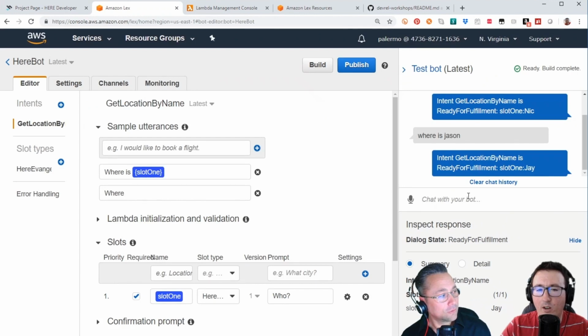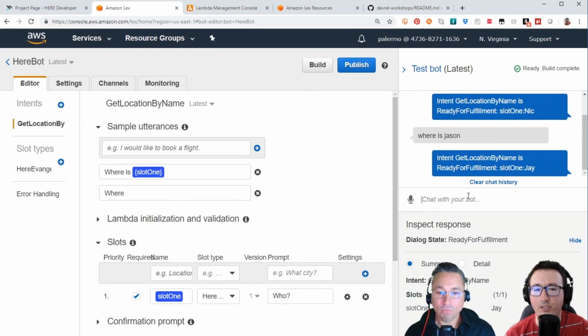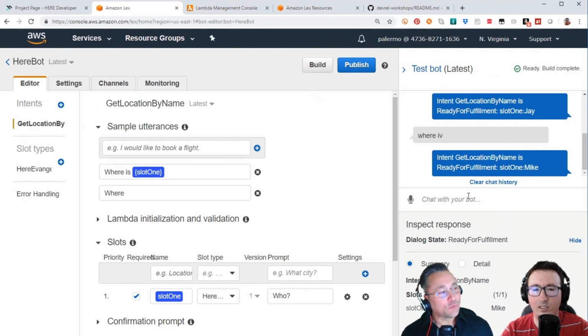Yeah, what if we try one that's not quite exactly what's in our utterance list? So what if we just say where Michael? Sometimes when people are chatting with the bots, they tend to get a little lazy in their typing, right? I, for one, am like that. So as you could see, as it goes with sample utterances, the AI behind it is friendly enough to understand exactly what you said. Let's just let this one slip. There you go. Any other questions?